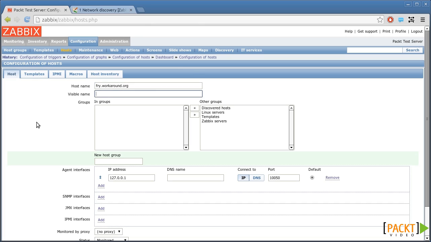The next field contains an optional visible name. If you leave this field empty, it will automatically be set to the host name from the previous field. Consider entering something more meaningful than just the host name here. Every server has to be in at least one group. You can either choose from these groups or enter a new host group name, like web servers.